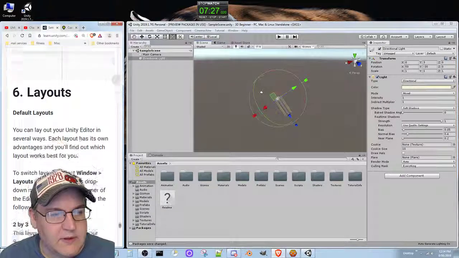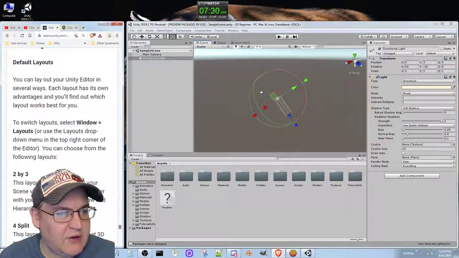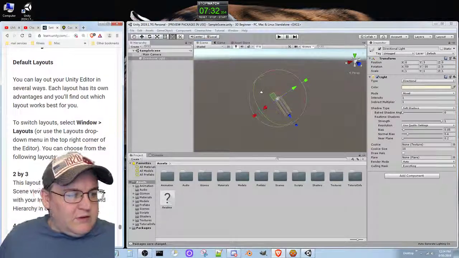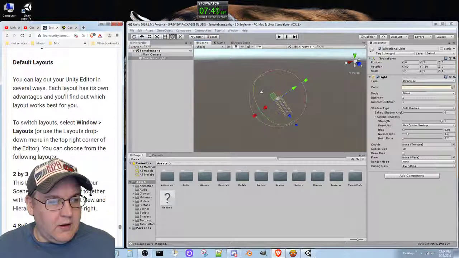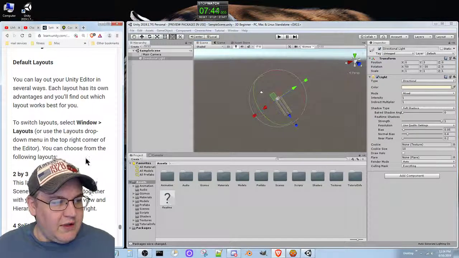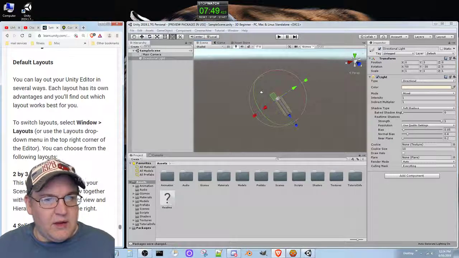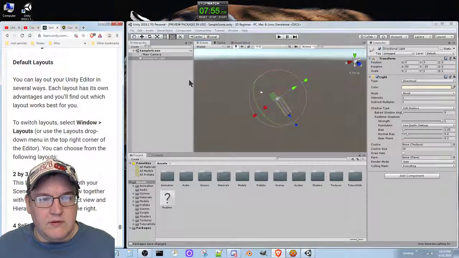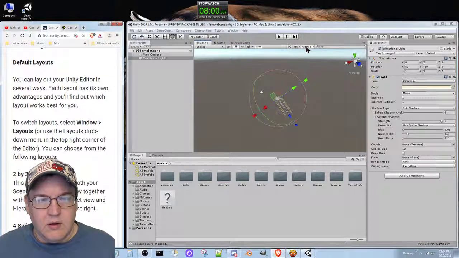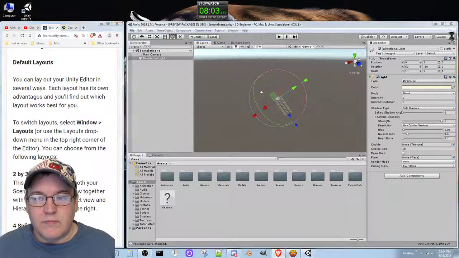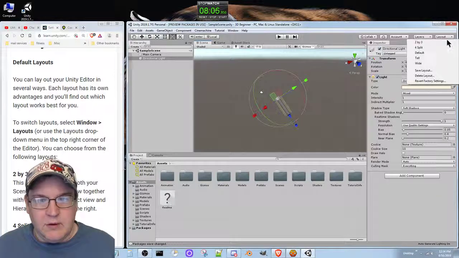Okay. So layouts. Default layouts. You can lay out your Unity editor in several ways. Each layout has its own advantages, and you'll find out which layout works best for you. Alright. To switch layouts, select Window Layouts or use the Layouts drop-down menu in the top right corner of the editor. You can choose from the following layouts. 2x3. Oh, it says the Layouts drop-down menu in the top right corner of the editor. Okay. 2x3.